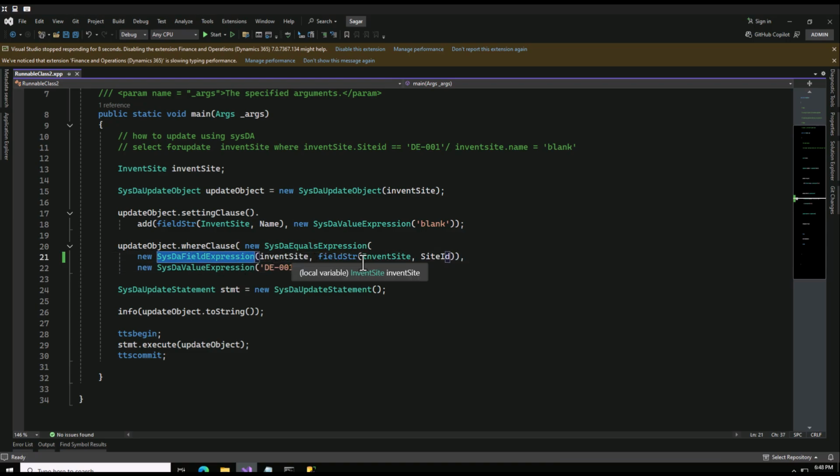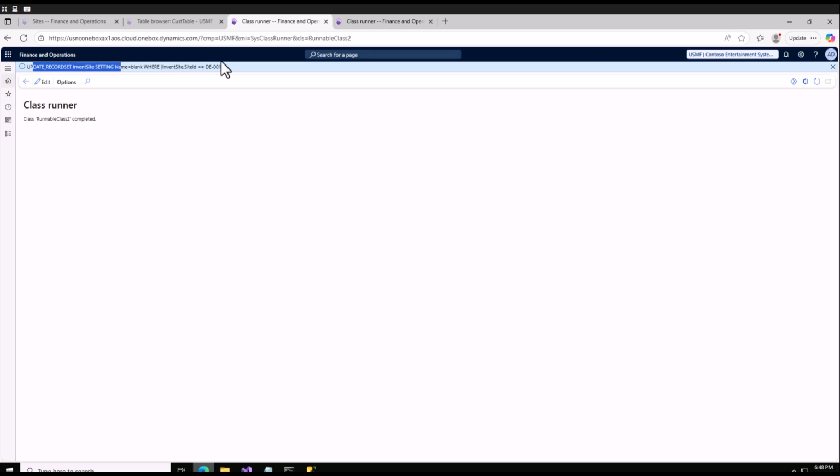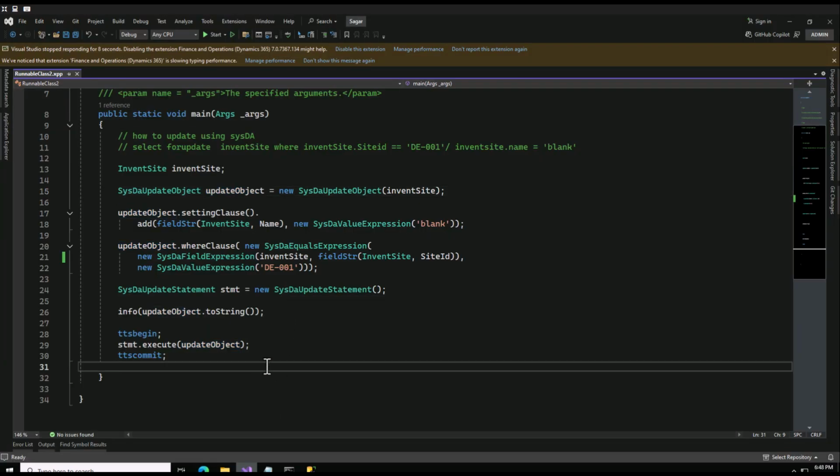Here we say SysDA field expression, and here we say SysDA value expression, this one. Then in order to execute this statement, we need to use the SysDA update statement. Okay, so we simply define an object here. Then we executed this one, and here we need to pass our update object. So we simply pass this one, so that we'll get a query. So we added here an info statement, that is update object to string, which shows us the query that runs behind the screen. So thank you for watching this video.